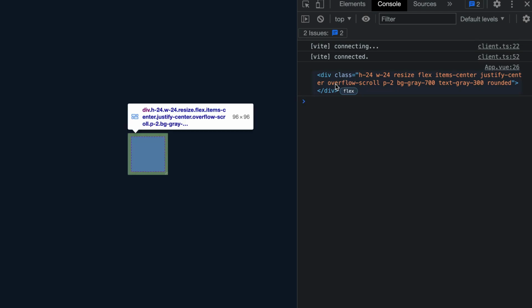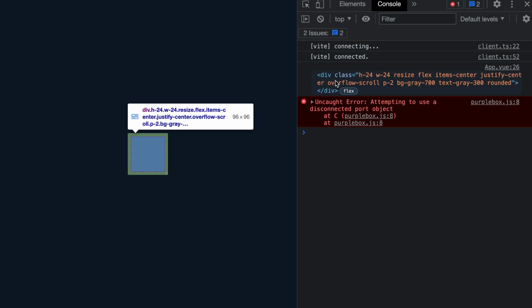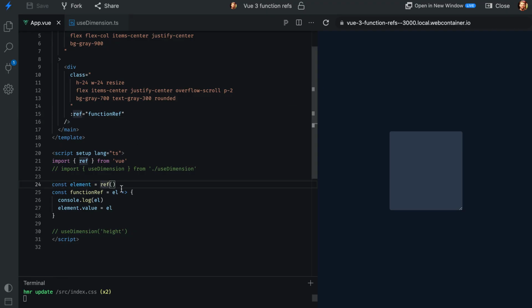So clearly our function ref has been called, which is cool because it proves that this works. We bind the function to the ref attribute. You can't do it like this. You have to actually have it bound because you're passing in a function and not just a plain string. And then you can do whatever you want with that element. What you would normally do is just store it in a reactive reference.